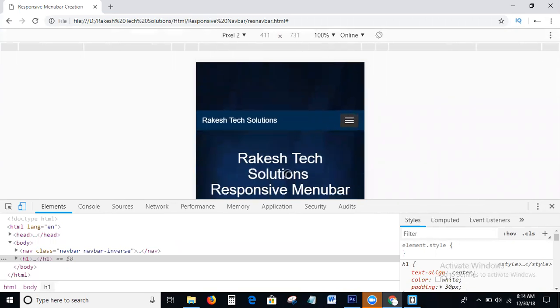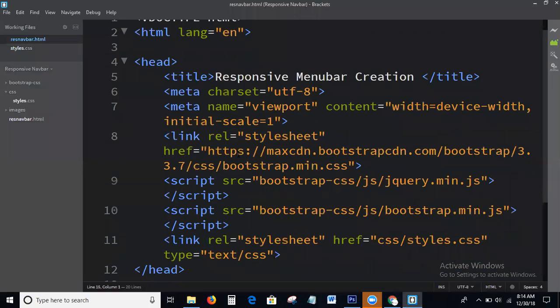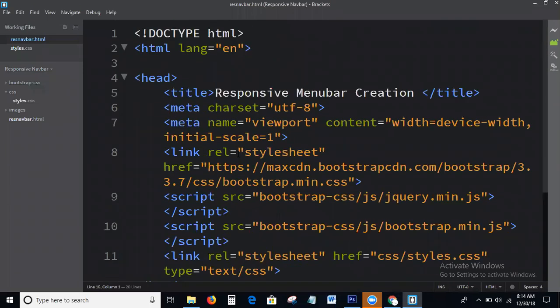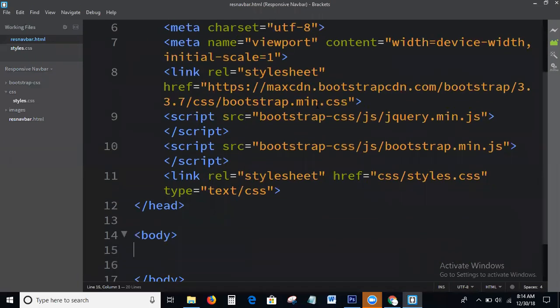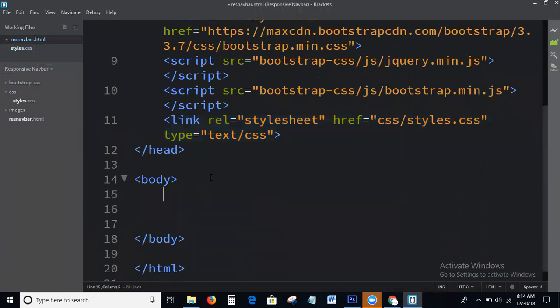Okay guys, I will explain how to create this responsive menu bar using Bootstrap step by step. Please listen and watch carefully. Here I am creating only a basic HTML structure, which all of you know. Here I am calling only the Bootstrap CSS library, jQuery library, and JS library. This is the local CSS file. I am not writing anything, I just created it.